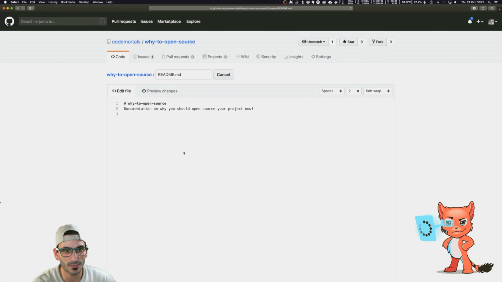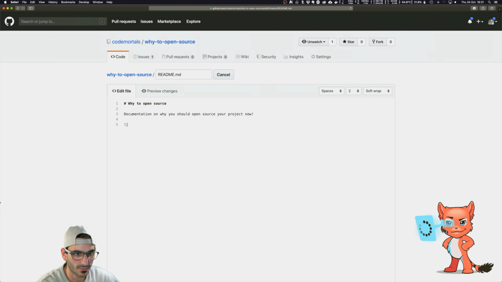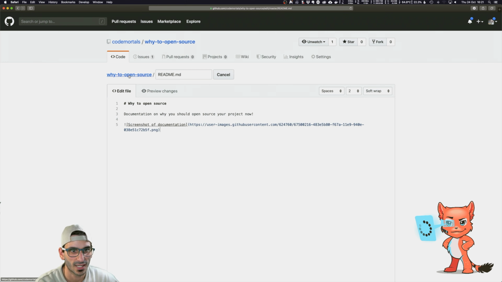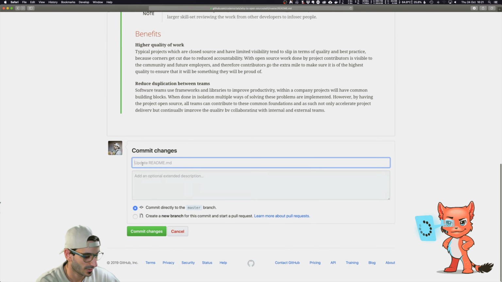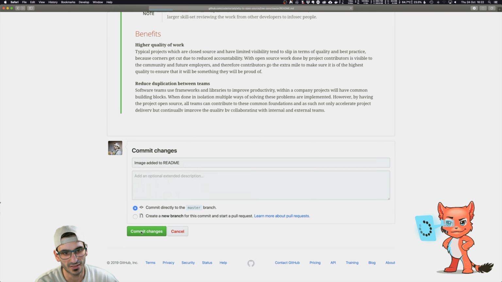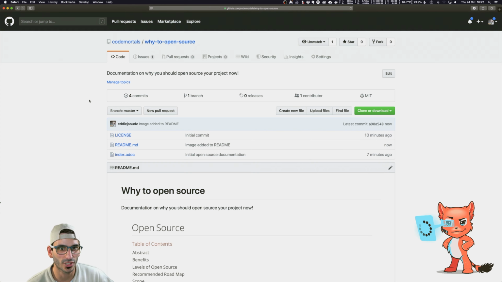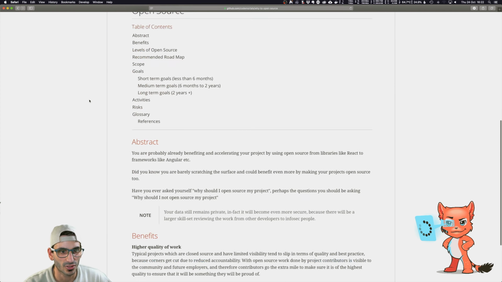Just by hitting edit, we can edit the README file. Let's just remove the hyphens from the title. And then we know the image, screenshot of documentation. And then if we preview the changes, we should see the image. Image added to README. And we can commit that direct to master. When we land on the project homepage, we see a screenshot.